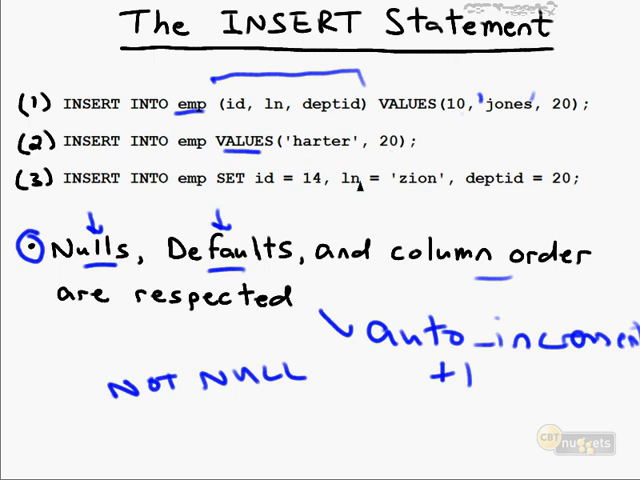Now, that sounds kind of complicated, doesn't it? And it is complicated when you're not specifying those columns, as I said, because there's a couple reasons. Number one, if you specified not null for a column and you don't specify it in your values list, you're going to get an error.